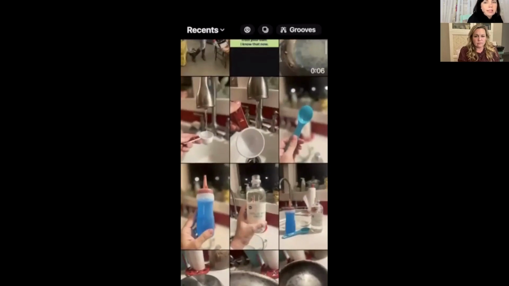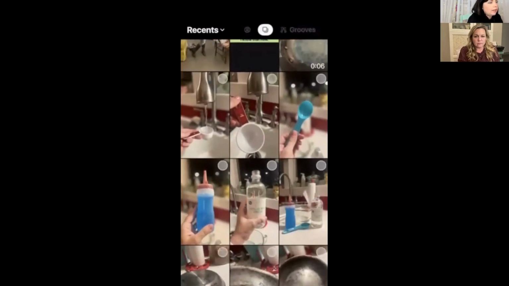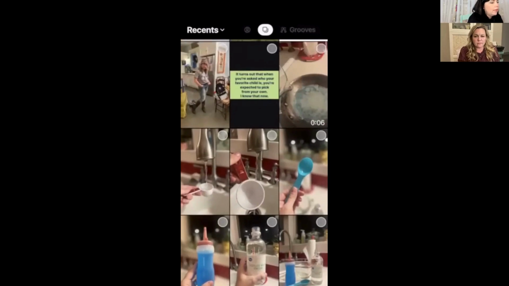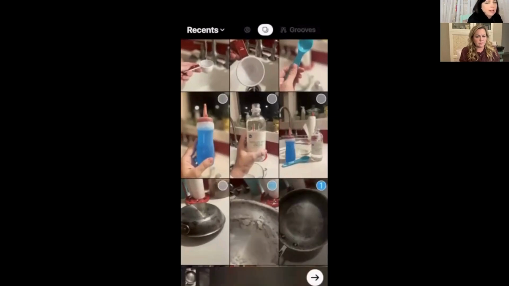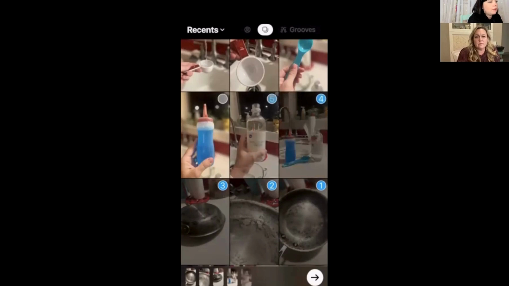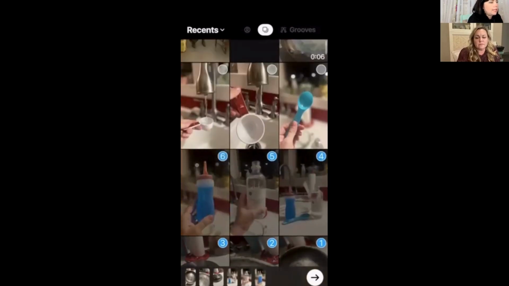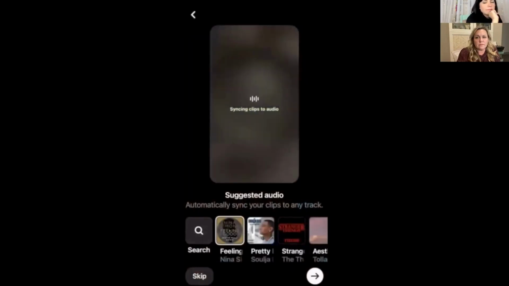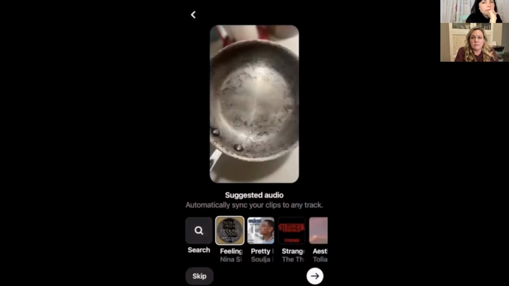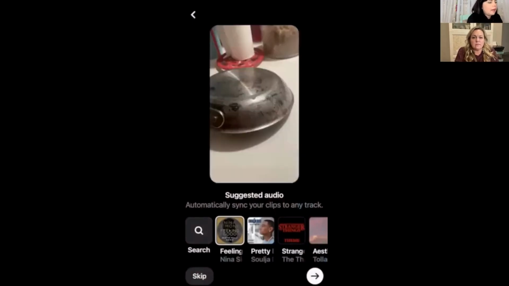I'm going to click the multi-select tool, and I'm going to select in the order that I want. So these are the pots, or the one pot, pictures of the pots that I want to show how to clean. This is the recipe. This is the up close pieces that I need. And this is actually doing it. So I go there, it's syncing all the clips. There you go. I'm going to skip the music that it suggests.